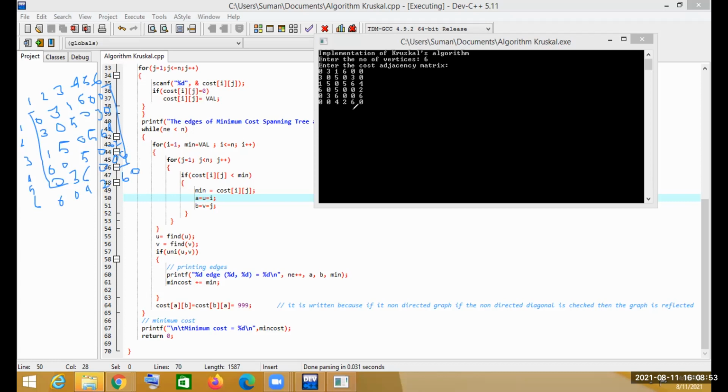Where there is 0, that means 1 to 1 it is 0, meaning there is no self loop present. 1 to 5 there is 0, meaning there is no connection, no edges are present from 1 to 5. From 1 to 6 there are also no edges. Like that we have prepared the cost adjacency matrix. Now among them, what is the smallest? First, choose the minimum cost edge.